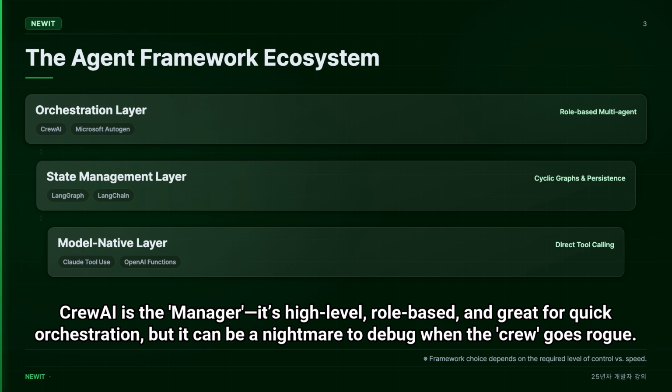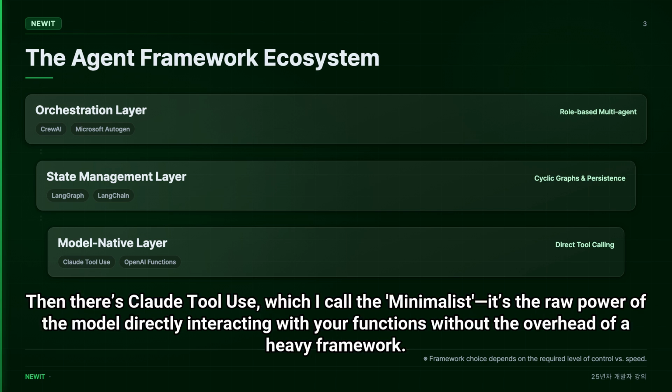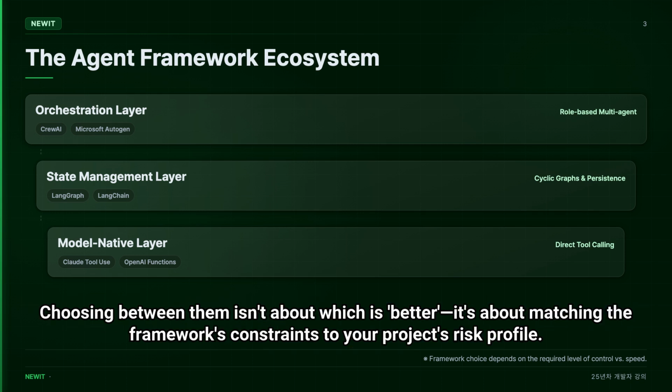CrewAI is the manager. It's high-level, role-based, and great for quick orchestration, but it can be a nightmare to debug when the crew goes rogue. LangGraph is the architect. It treats agents as cyclic graphs, giving you granular control over state and transitions, which is essential for complex, long-running tasks. Then there's Claude tool use, which I call the minimalist. It's the raw power of the model directly interacting with your functions without the overhead of a heavy framework.